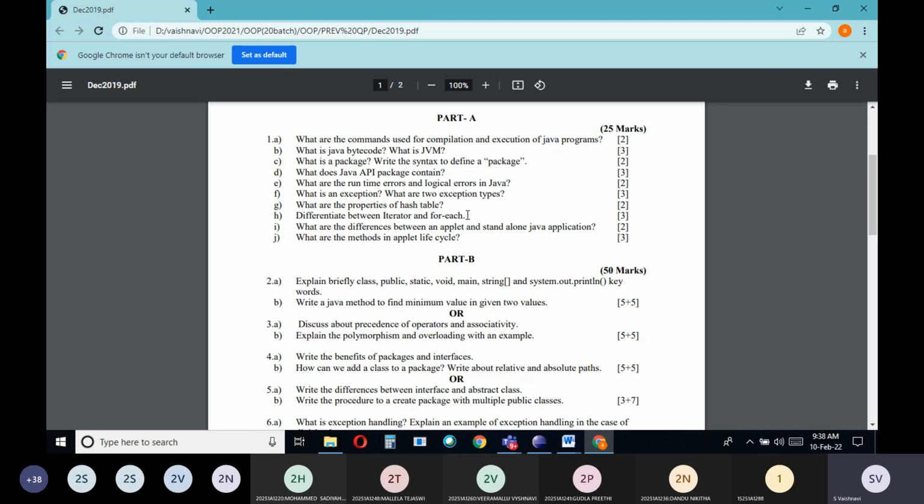Differentiate between iterator and for-each style. What is the difference between iterator and for-each style to access your elements? With an iterator, you have to create an object and use the methods of the iterator class to access the next values. But using for-each, you can directly access them, because once you access an element, the pointer automatically points to the next element. So you can access them easily using for-each when compared to the iterator, where you need to create an object exclusively and access them through separate methods.